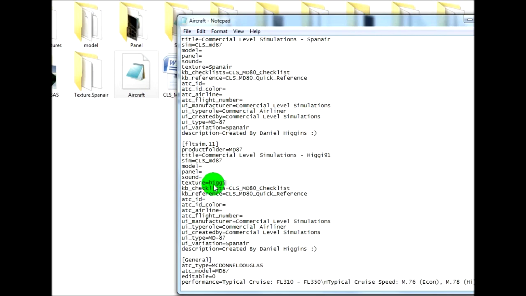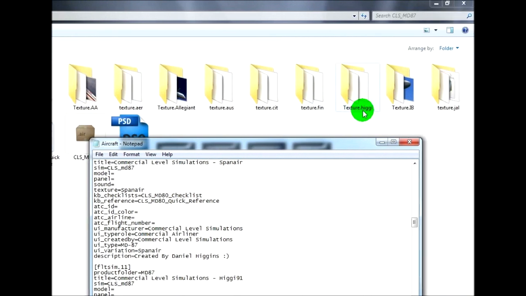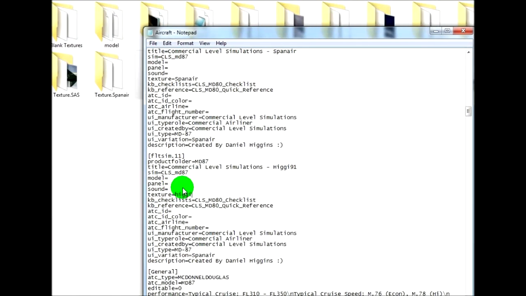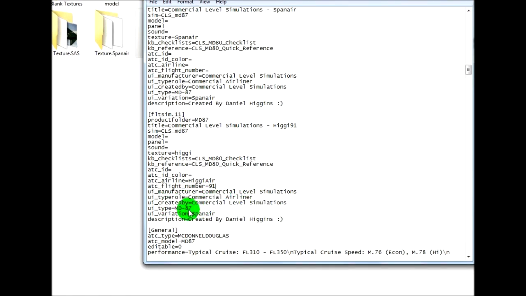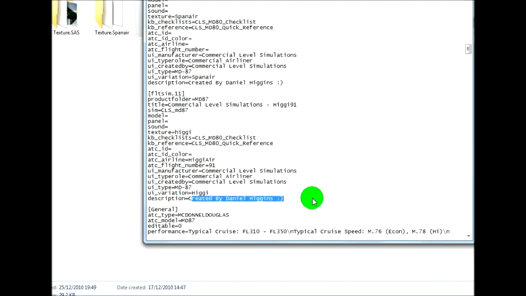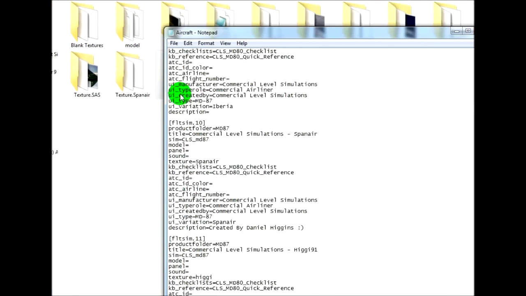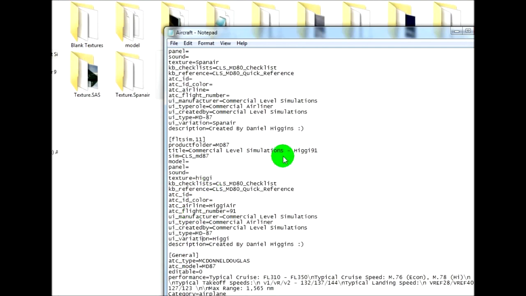Texture Higgy, because it's called texture.higgy. Then the ATC airline: Higgy Air, and flight number 91. Created by commercial level MD-87. Variation is not Spanner, it's Higgy. And description: created by Danny Higgins, smiley face. You can put whatever you want there. And just save that. So it's 9, 10, 11. Save that and close.